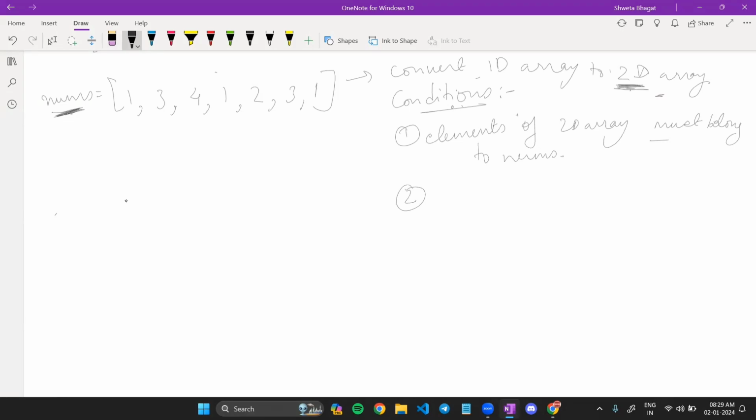Now, what's the second condition? When we create a 2D array, we'll have one row, then another row, and similarly another row. Each of the elements of these rows should be distinct. It means that if I have this row, then each of its elements should be different. We cannot have duplicate elements in the same row. So the second condition is each row must contain distinct elements.